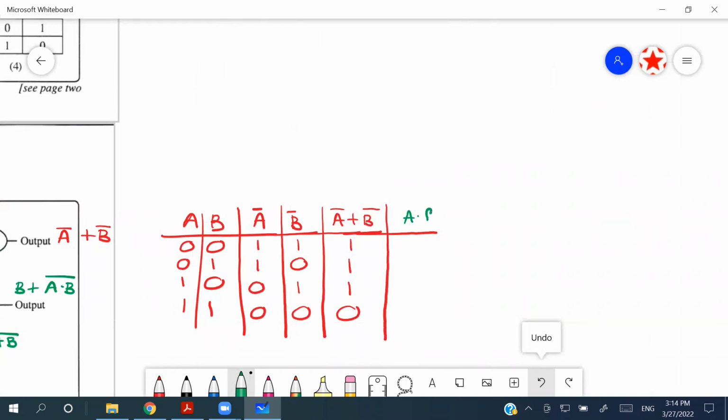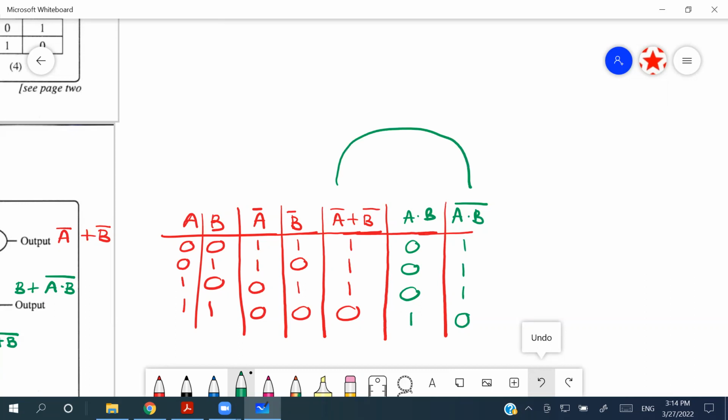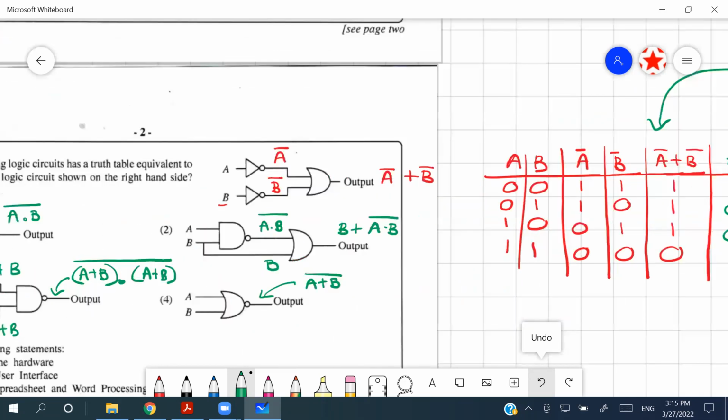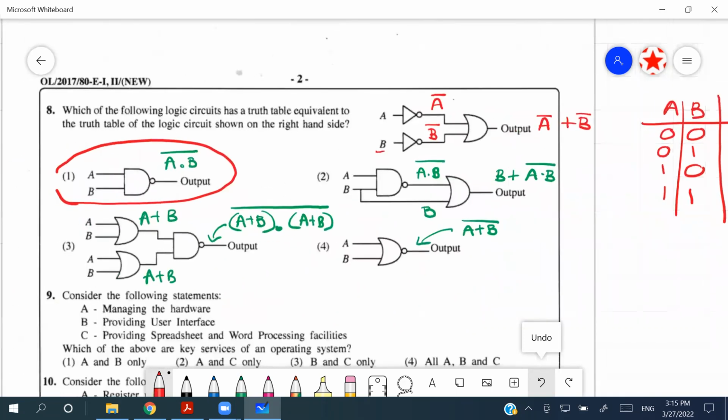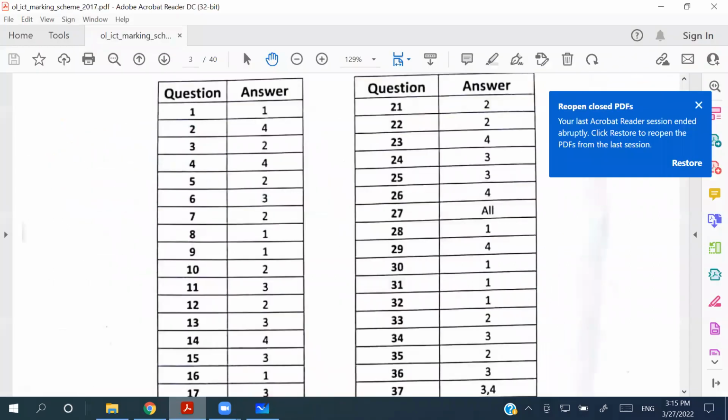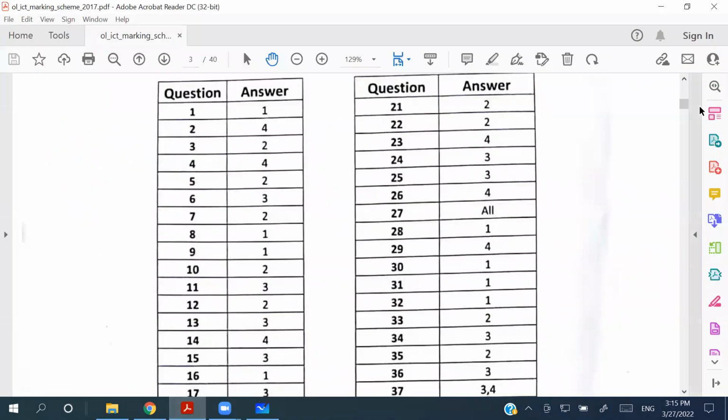So A dot B, we know that is easy, it is 0, 0, 0, 1. And now you can see the answer. So A dot B's total bar is going to be 1, 1, 1, and a 0. So this and this are identical, right? So the answer is going to be the first one. Right, so for the 8th one, it's the first answer.